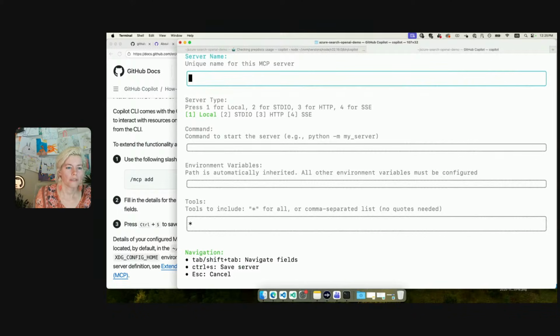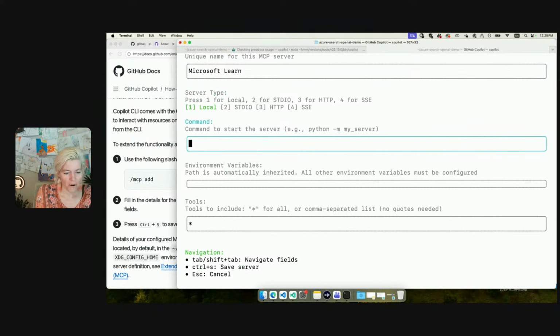And a unique name: Microsoft Learn. And then how do we do this? How do I press enter? Oh, okay. Tab, shift tab to navigate fields. All right. Oops. Oh, wow. I'm not very good at this. Okay.